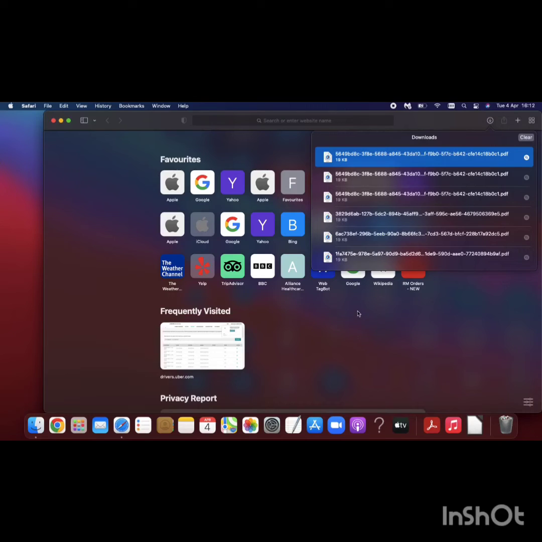I have a PDF file in my download folder, and I want to open that PDF file via some different program. Currently, it's open by Safari browser. I want to change from Safari to Chrome, or you can choose your own software or program or app. Maybe you want to open via Adobe Reader.